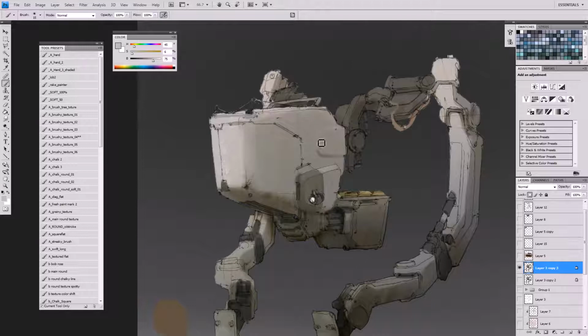You can create nice soft surfacing just using an airbrush. You create nice forms like that.